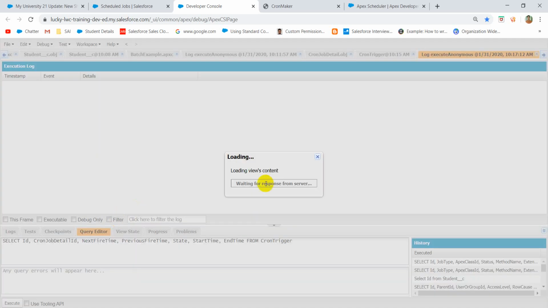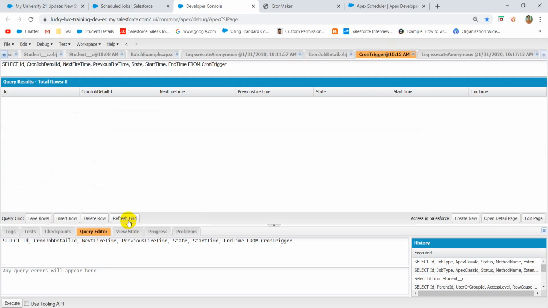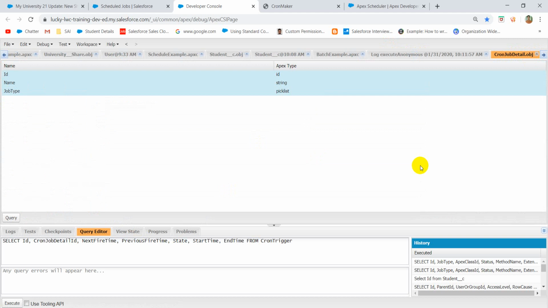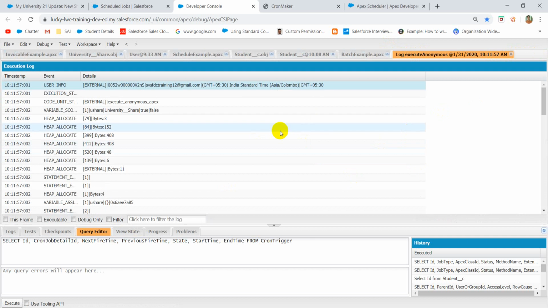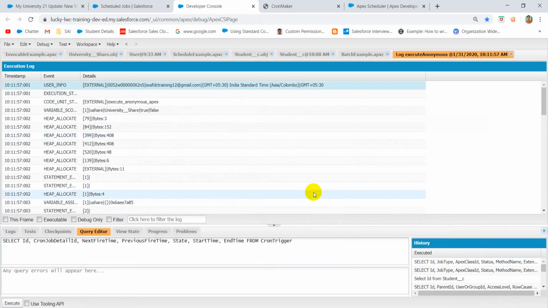Now if you refresh it, using the system also you can use it. So there will be a question: how can you abort the job? System.abortJob. You have to learn all of these methods. So that's about all of them. Then you have others, I'll explain it later.